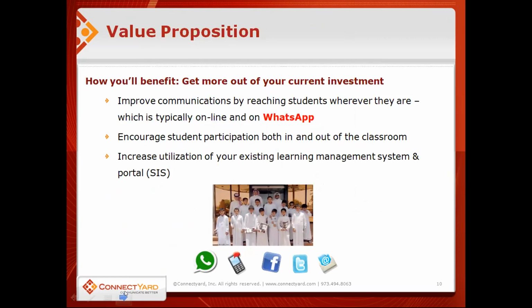Now, before I turn it over to Matt, let me just recap that, again, we improve communications by giving them the choice of the technology that they prefer to use. And today we'll focus on the WhatsApp capability because that's so popular in the Middle East.